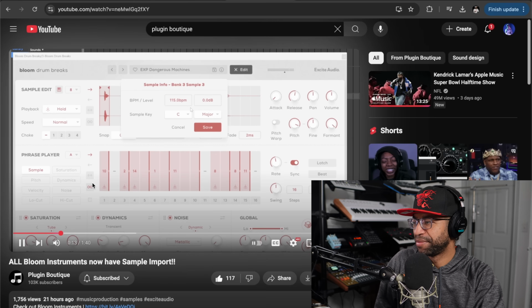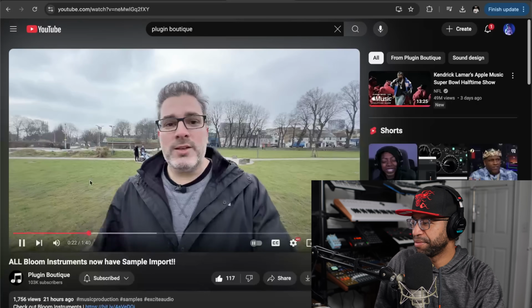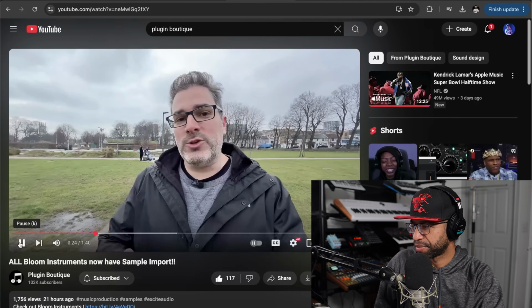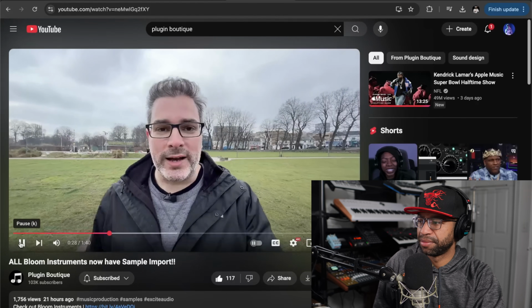As soon as you drop the file, you'll be prompted to set the BPM. If it's a one shot, just leave it at the project's BPM, and the key for any melodic samples or loops that you have. You want to set the correct key here, so when you start using the macro key switch, everything stays in sync with the key of your track.